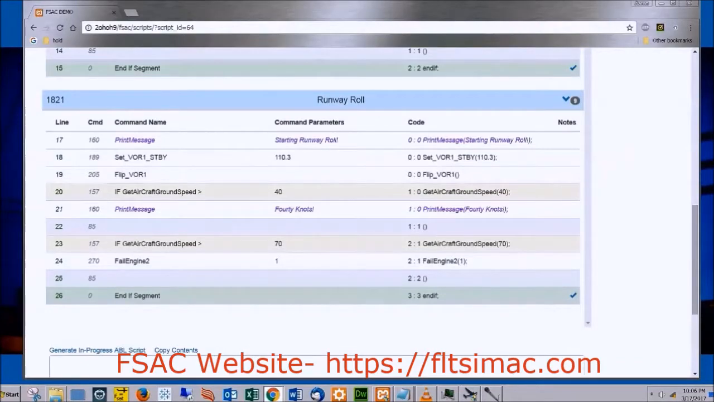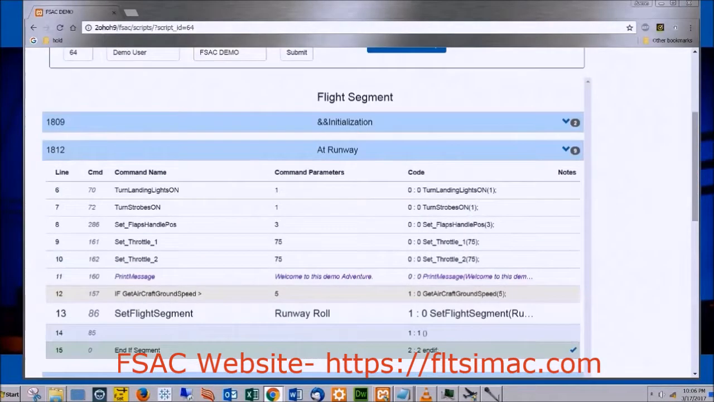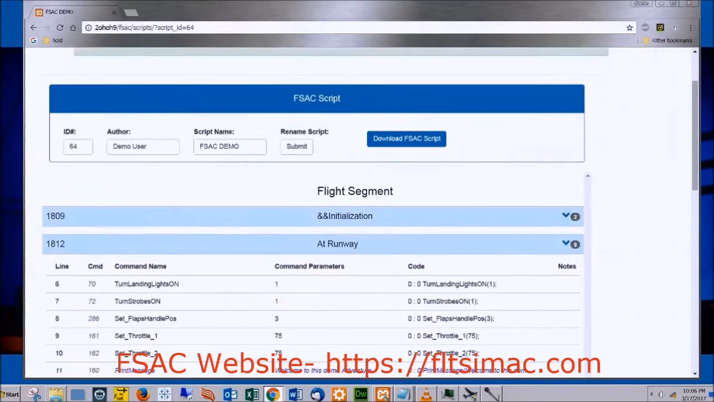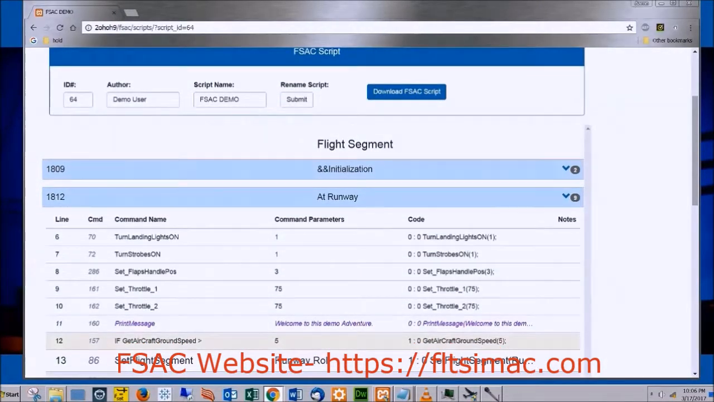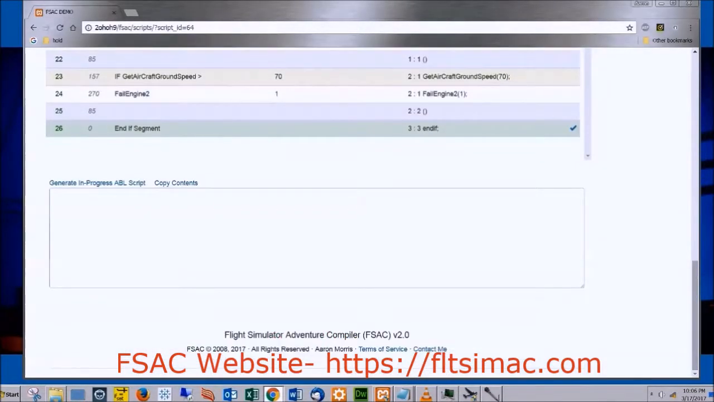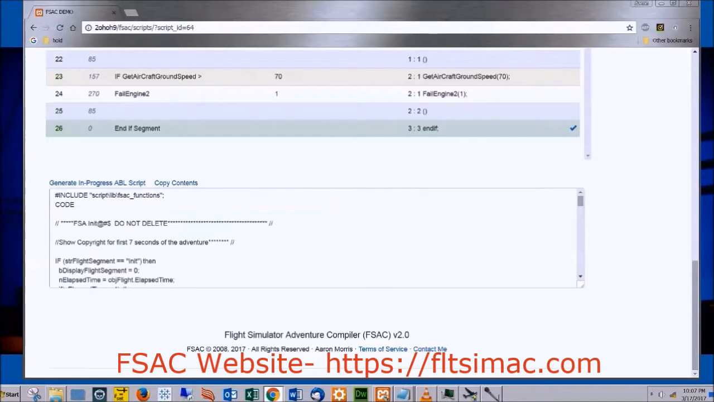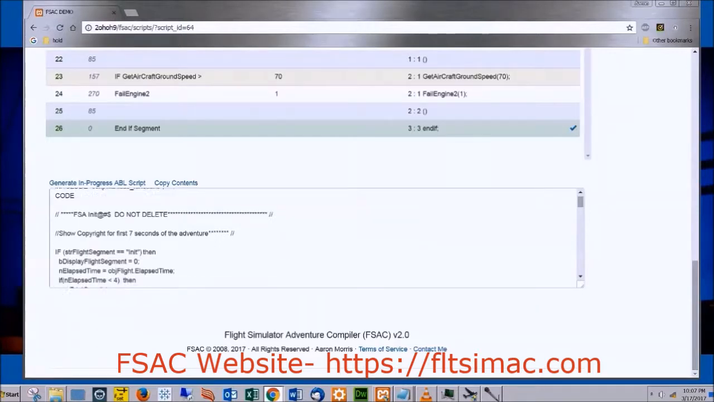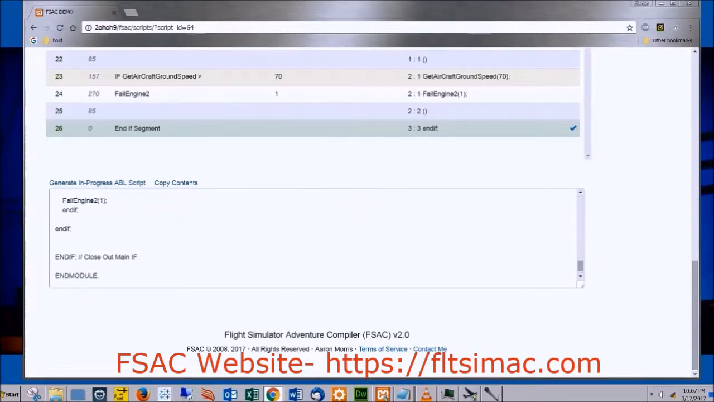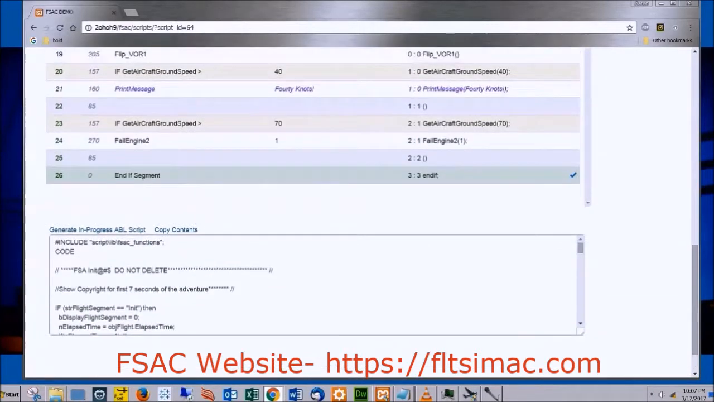And let's go ahead and test it in Flight Simulator once again. Because we already downloaded the script, we don't have to do it again. What we can do instead is scroll down to the bottom in this text area and click on Generate In Progress ABL script. And that will download the code into this text box. And the second step is to click Copy Contents, which copies the content.